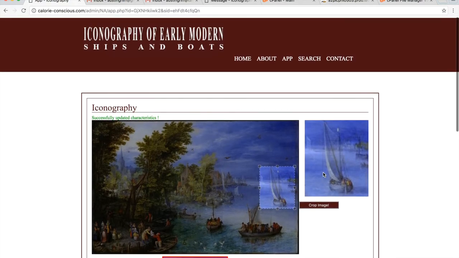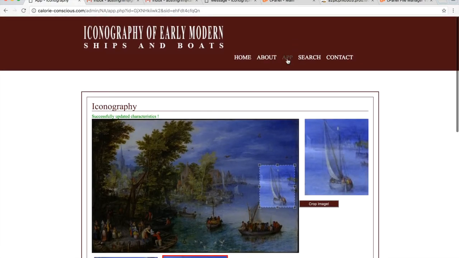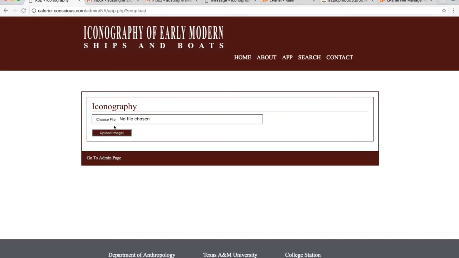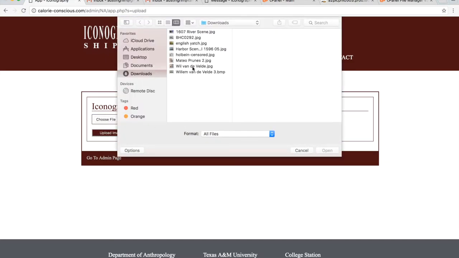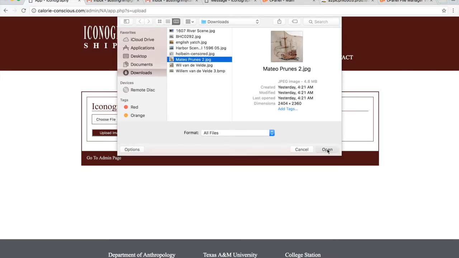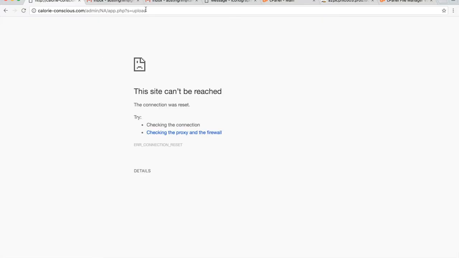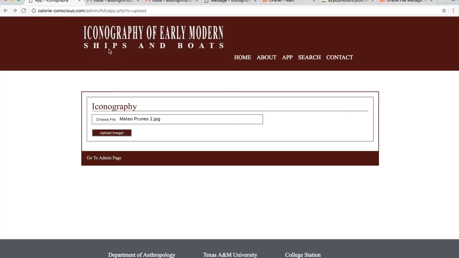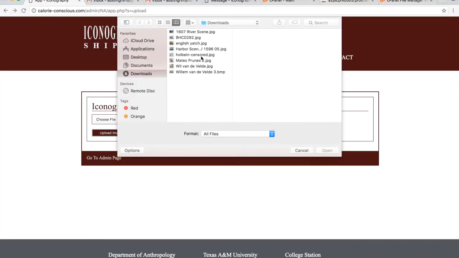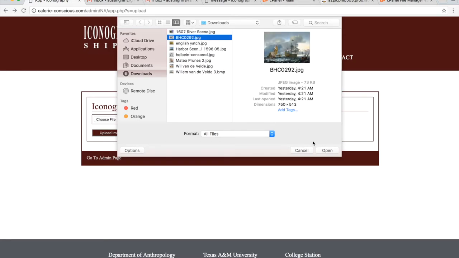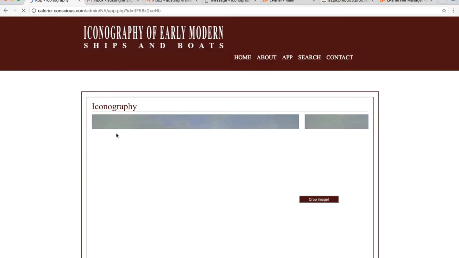So now I'm going to come to just the app page to show you how to upload a new image. So it's automatically selected, so then we'll go next. We'll go choose file. It'll bring up just your file browser. We'll select this ship, open, and upload image. So this will take a second. Ooh, my internet just went bad. Let's just try this. Okay, there we go. So that worked.